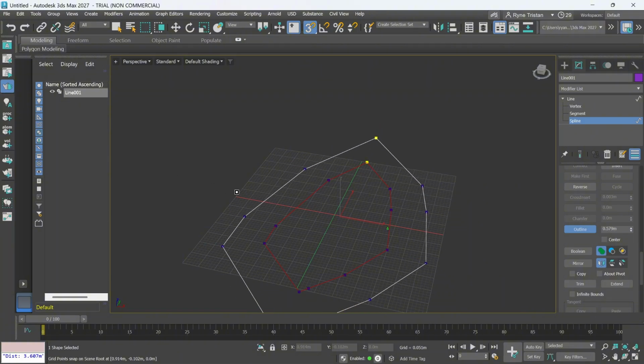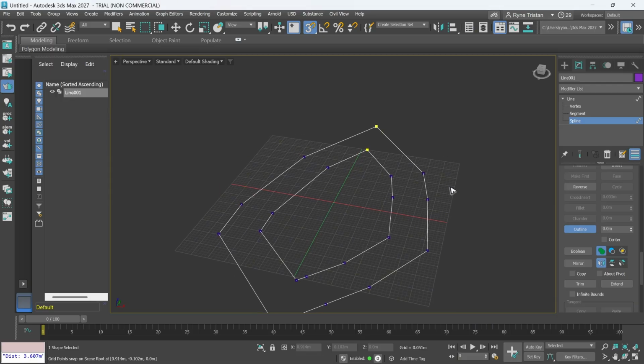Okay. So if you're happy with it, for example, we have here at 0.555 meters. So just release it. And here you have it. So that is the basics of offsets here in 3ds Max.